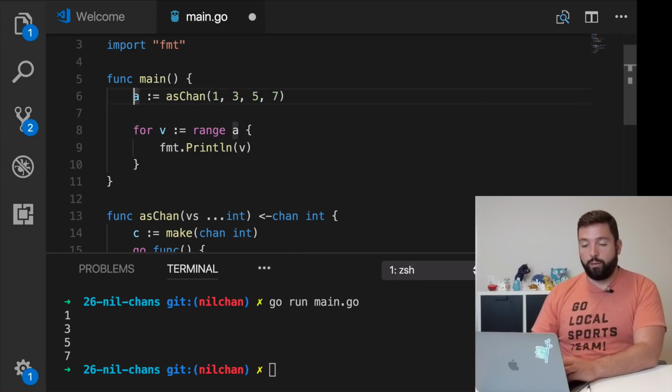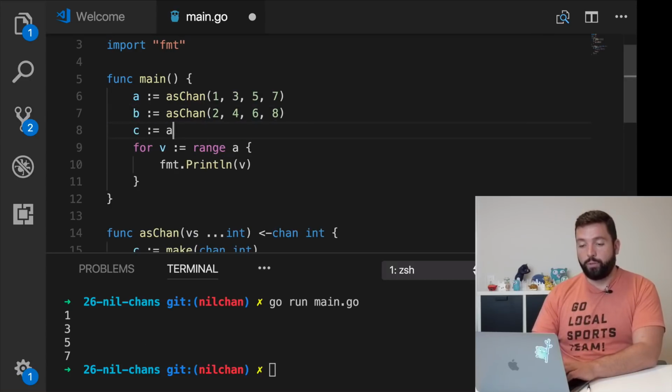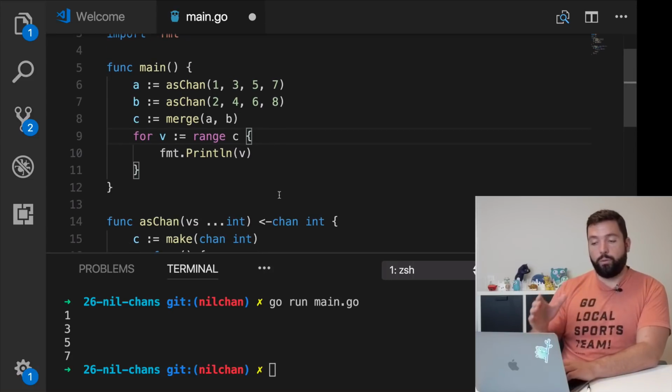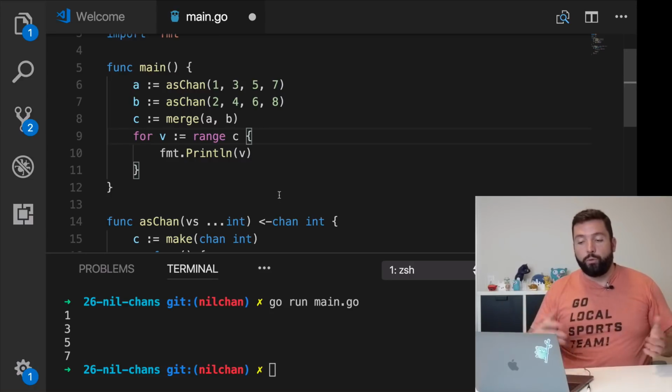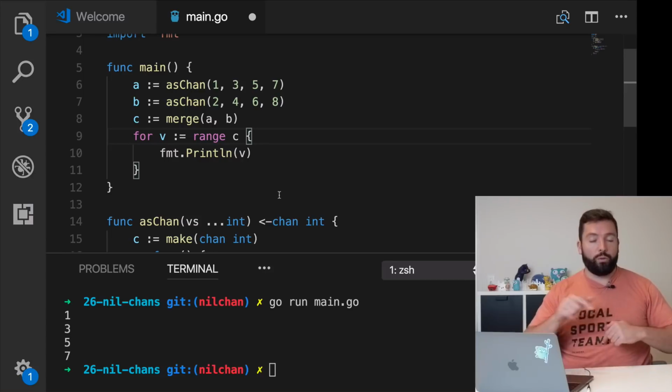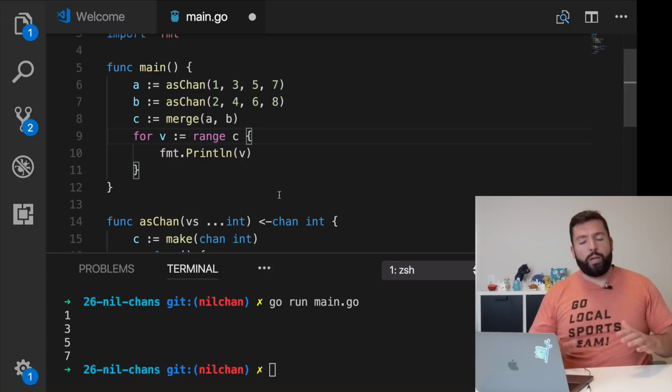So now we're going to get also B, and then C is going to be the result of calling merge of A and B. And what we want is for this to print something like 1, 3, 5, 7, 2, 4, 6, 8, and then finish, or maybe 1, 2, 3, 4, 5, 6, 7, 8. We don't really know in what order they're going to be printed, and that's okay.